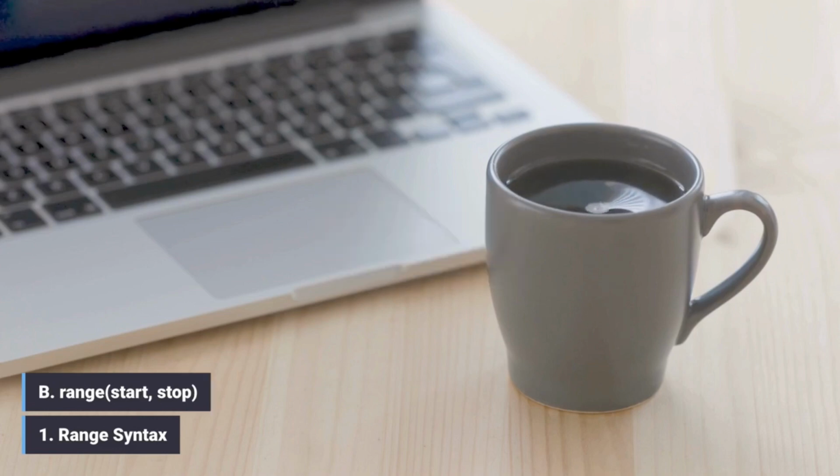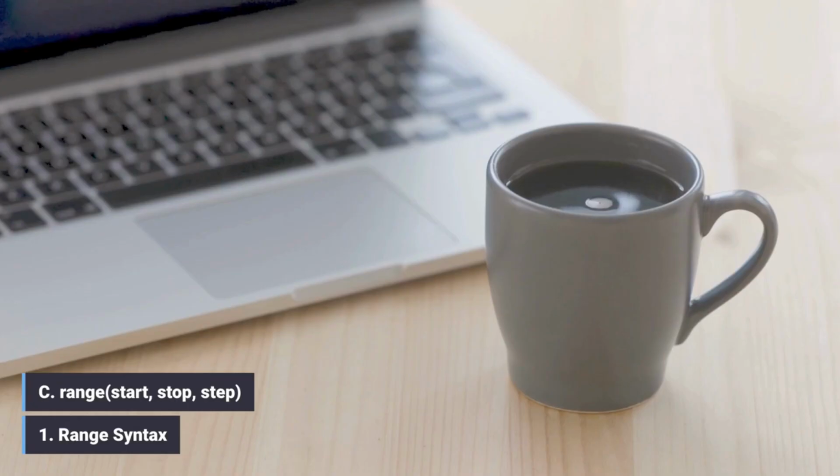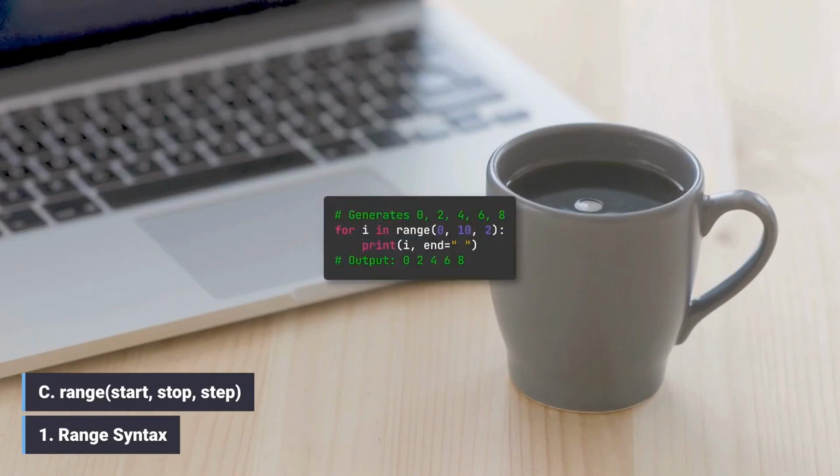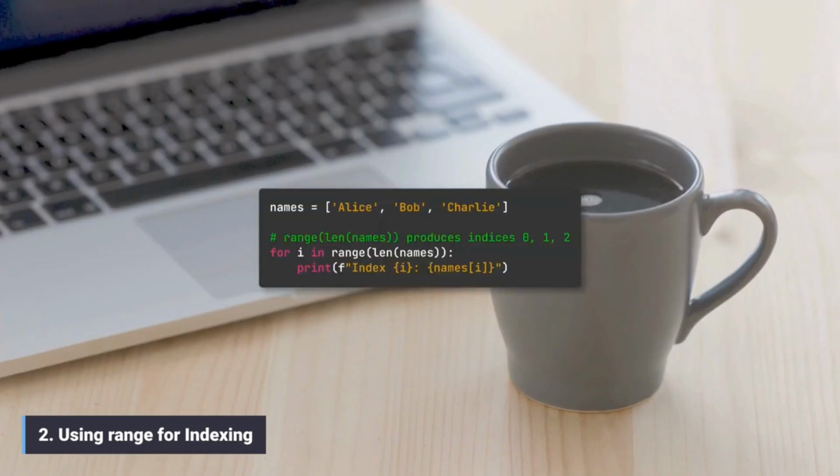Providing both start and stop defines the starting point, but still excludes the stop value. The optional step argument controls the increment or decrement between numbers in the sequence. 2. Using range for indexing. The range type is extremely useful when you need to access elements of a list or other sequence by index.